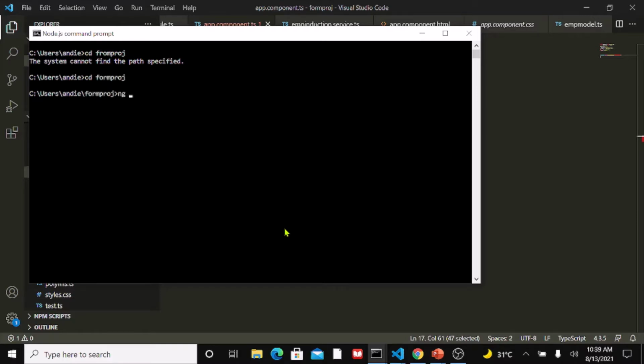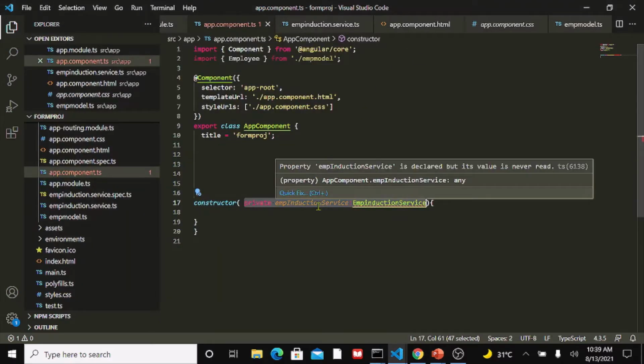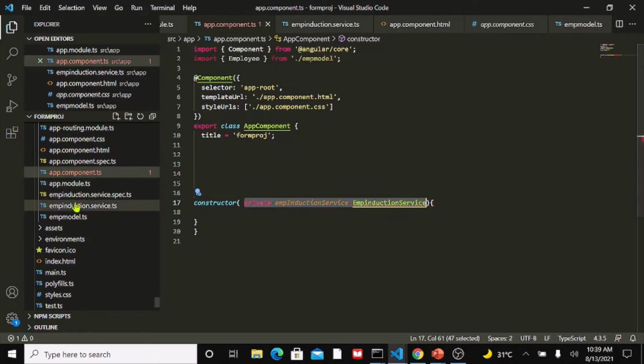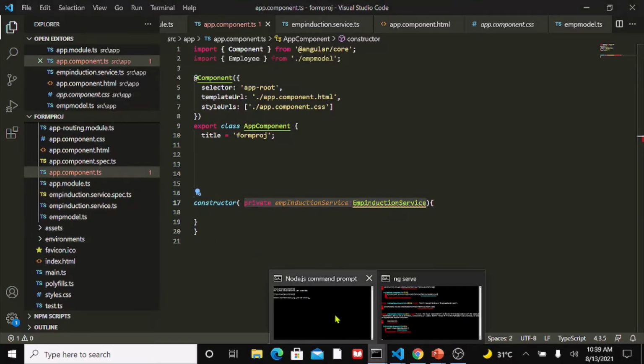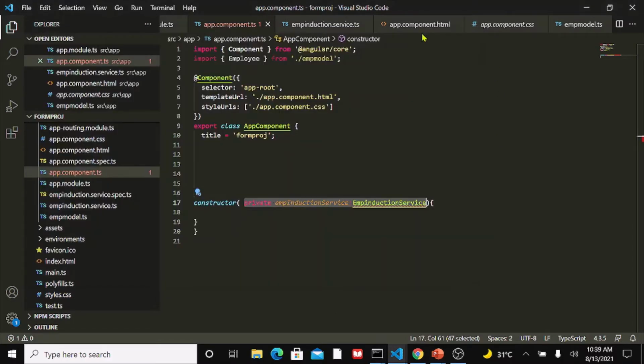And then ng generate service. And the name of the service will be emp induction. Okay, as you can see, I have it here. So just type in there emp induction. Okay. Once the service is created, of course, press enter to do that.